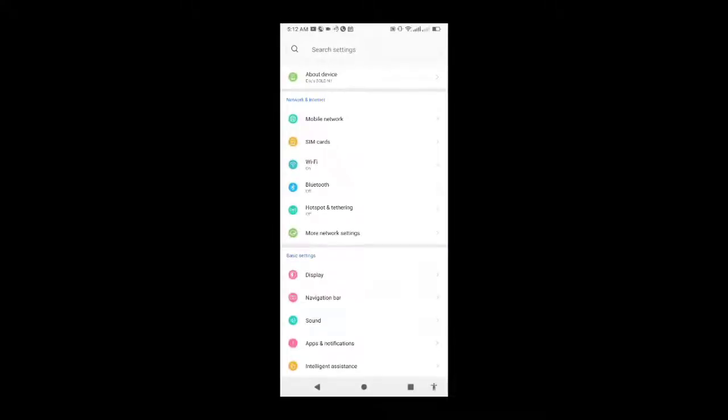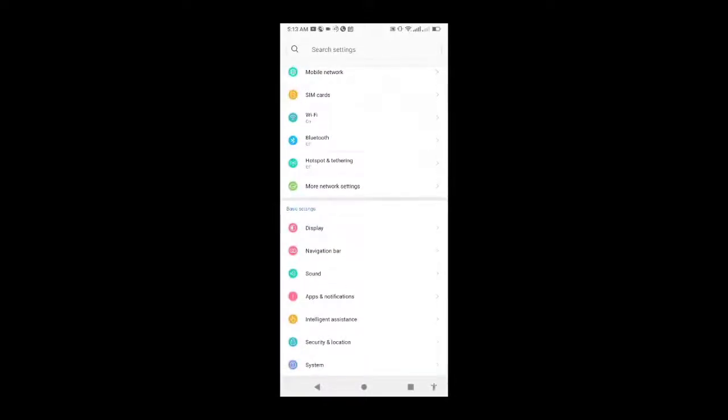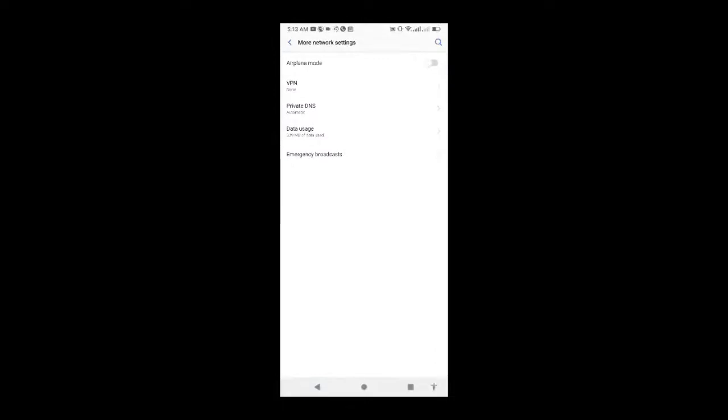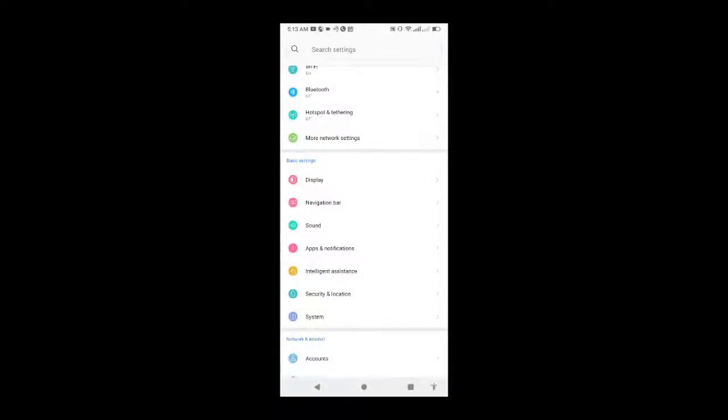Now let's back up a little bit. Just below that, we got the SIM manager. Now I'm not going to get into that. That's pretty much self-explanatory. Wi-Fi, hotspot, so on and so forth, and more mobile networks. So you can see we got VPN, we got private DNS, all that good stuff here, emergency broadcast, and you can configure most of this, y'all.